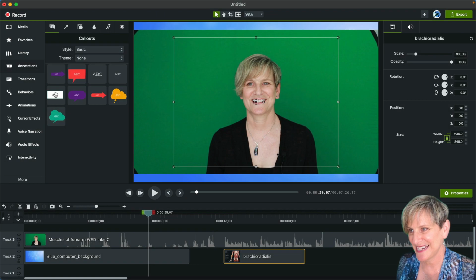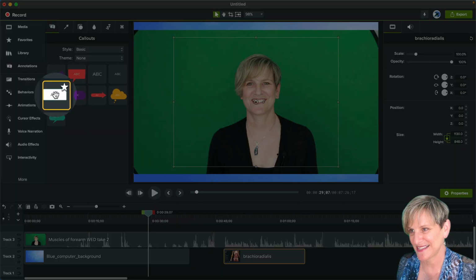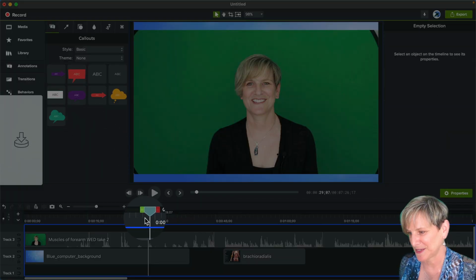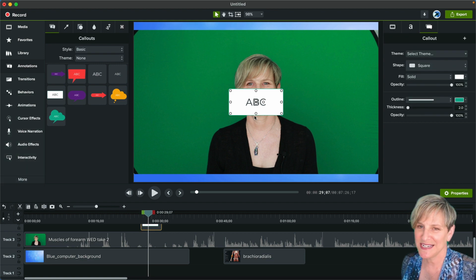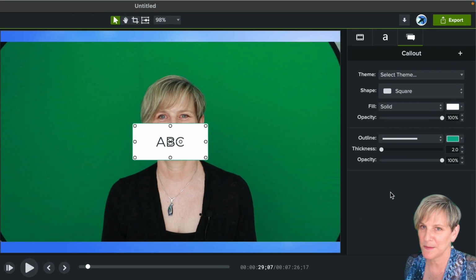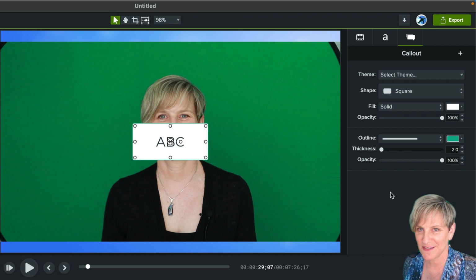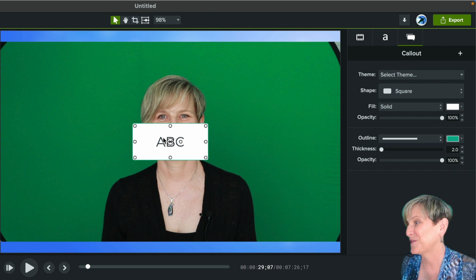So let me go ahead and add a label so you can see how easy this is. So I'm just going to add this one. I'm going to add it right over the playhead so we can see it. And what you see now over to the right is the modifier area. So everything that you've selected that is modifiable, you can modify here. So in this particular case, we can obviously change what the text says as well as the font, the size, the spacing, everything.